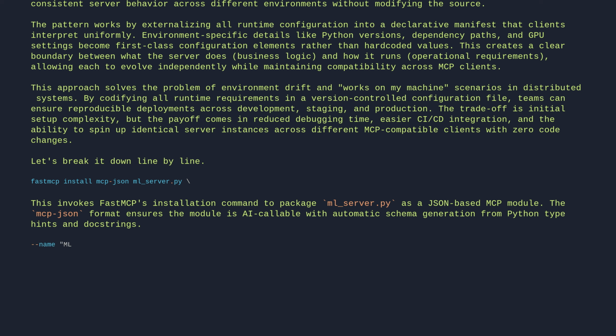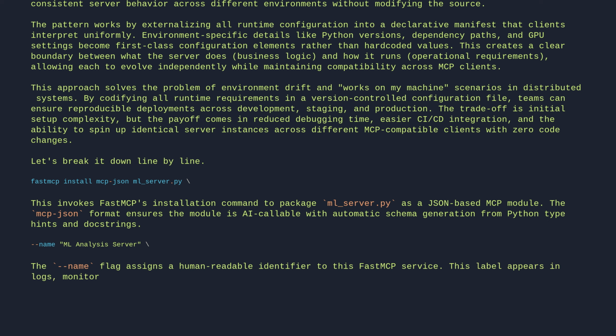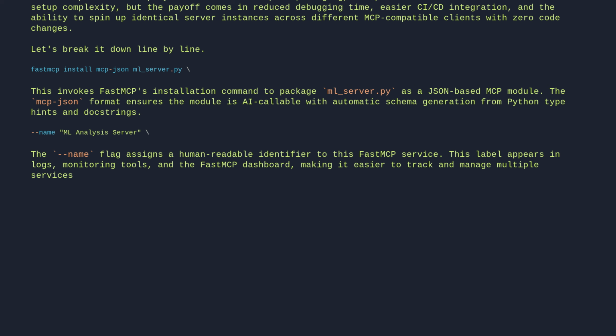--name ML analysis server. The name flag assigns a human-readable identifier to this FastMCP service. This label appears in logs, monitoring tools, and the FastMCP dashboard, making it easier to track and manage multiple services in production.